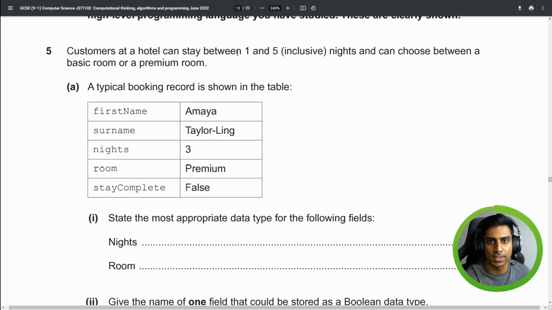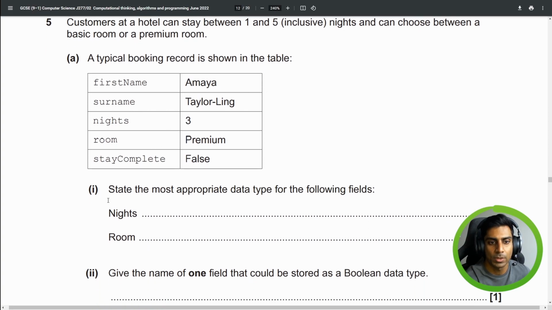Customers at a hotel can stay between 1 and 5 inclusive nights and can choose between a basic room or a premium room. A typical booking record is shown in the table. Cool, so we've got an example. State the most appropriate data type for the following fields, nights and room.